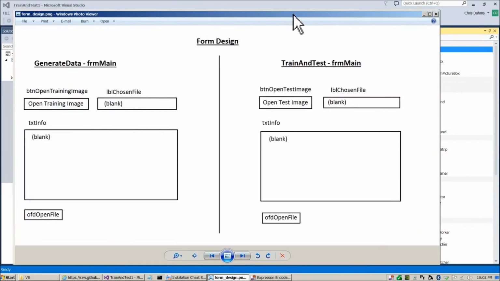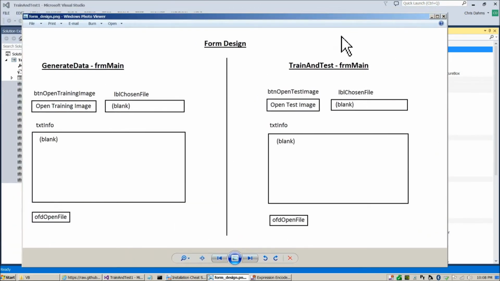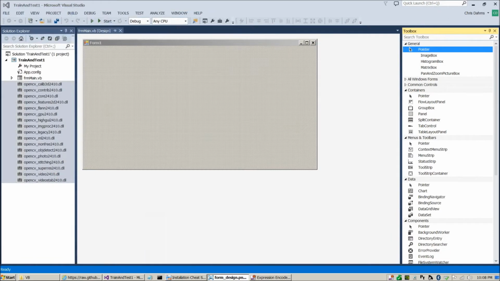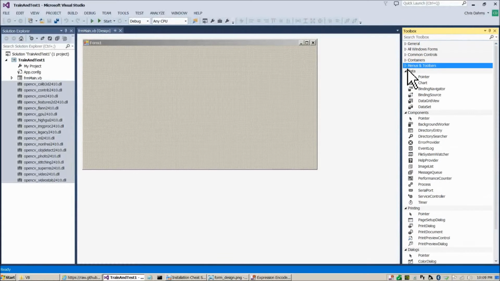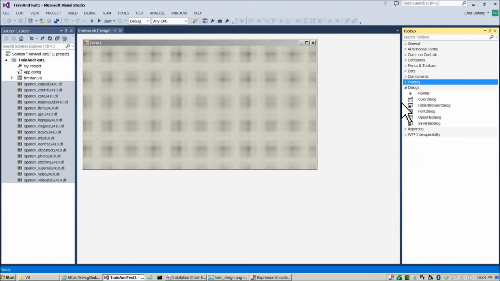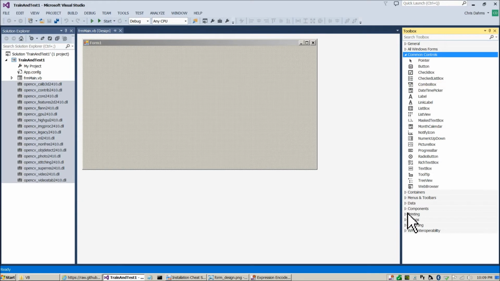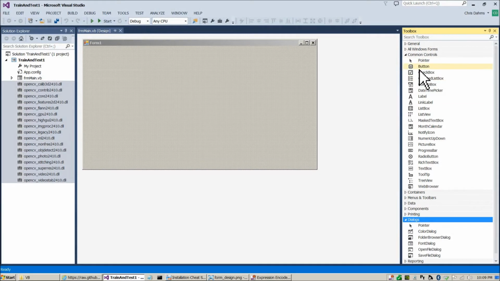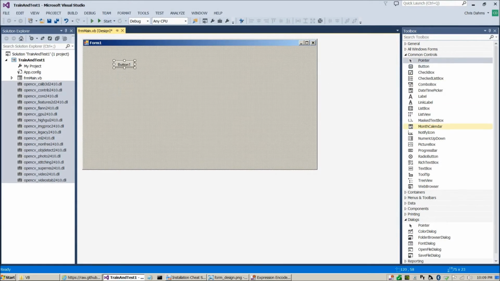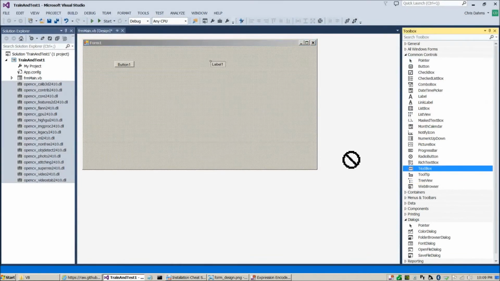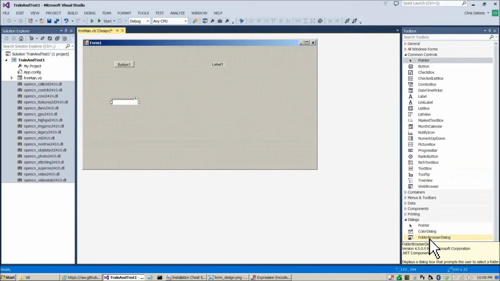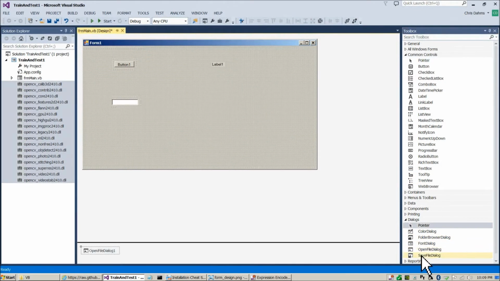So now we're going to create this form here, train and test. So what do we have here? Let's close this, minimize this, we don't need all this open. Printing dialogues, okay, common controls, and then dialogues. So we need a button, and a label, and a text box, go ahead and add that, and then open file dialog.